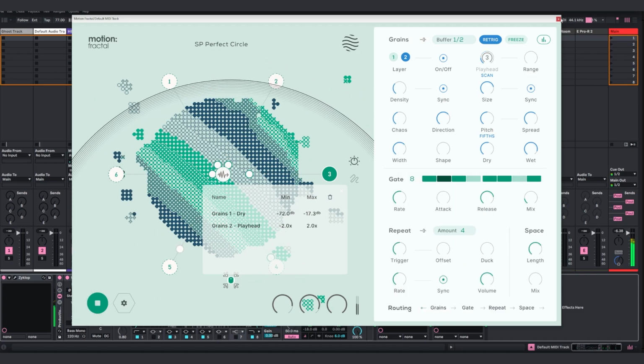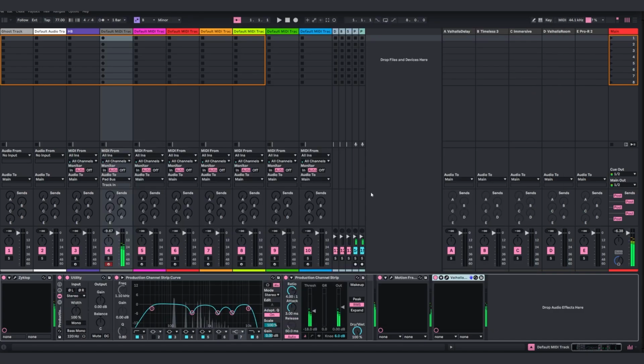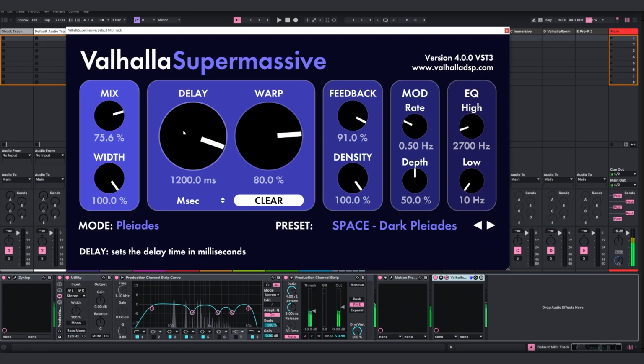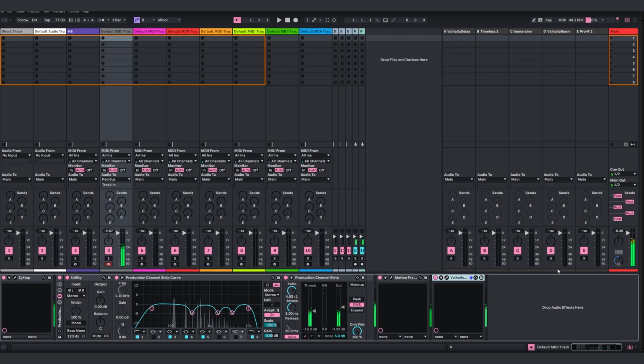Okay, so now that we've got our track in motion, we're off to a great start. We've got Supermassive doing its thing, and we've got the motion fractal. This is a great start to a space ambient track, but it needs a little bit more. So in part 2, we're gonna take it to the next level, add a real nice foundation, bliss it out with some sequences, and take it beyond the stars.